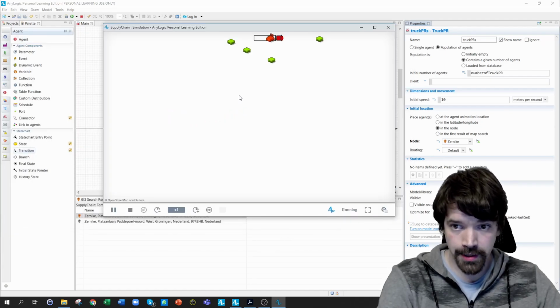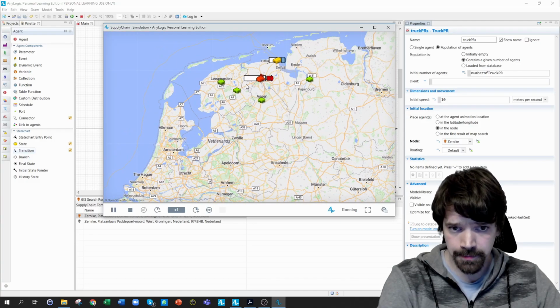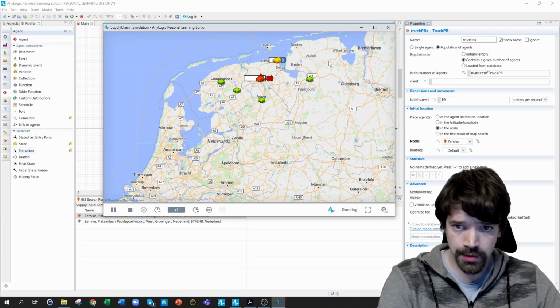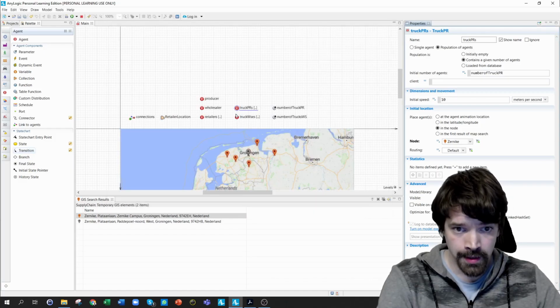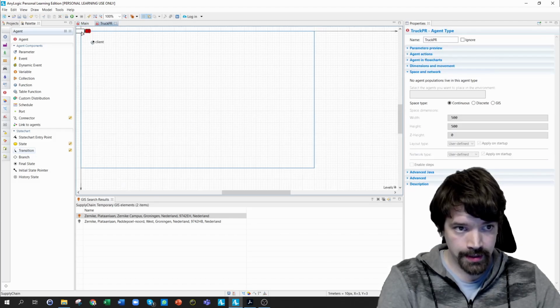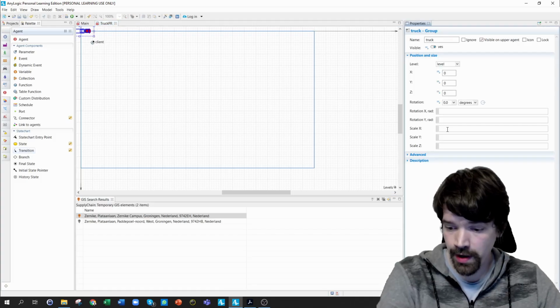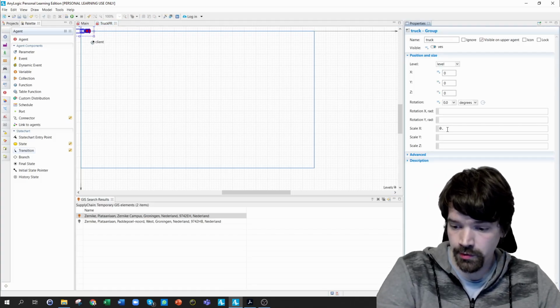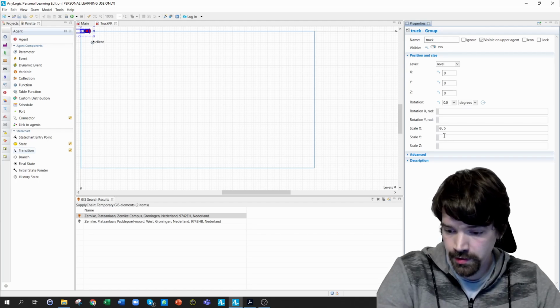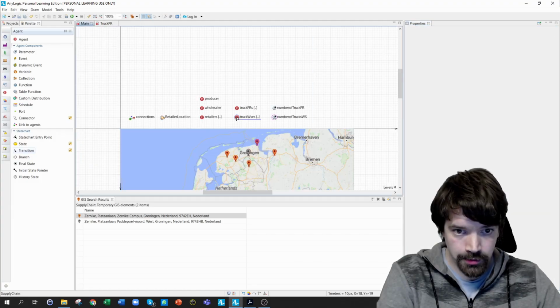Just to see what has happened. Now we can see that the trucks are very, very big. We don't like that because then we can't see the rest of the model. So we open the first agent, truck PR. Then we select the visualization object. Then you can see the scale, X and Y. So we divide it by 2. Means we multiply it by 0.5. We do that as well for the other agent, for the truck agent.